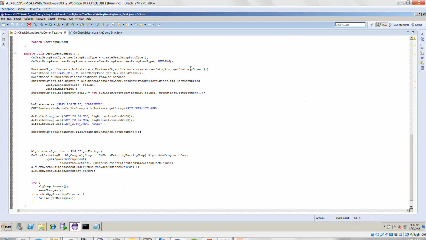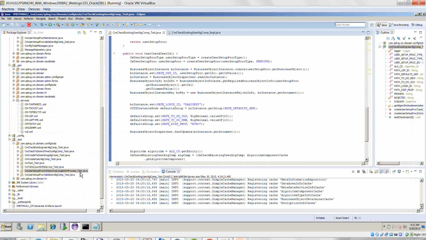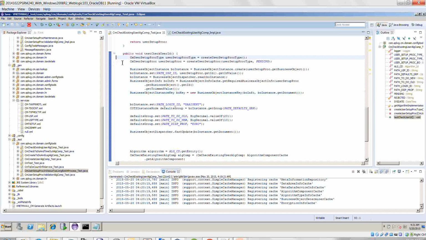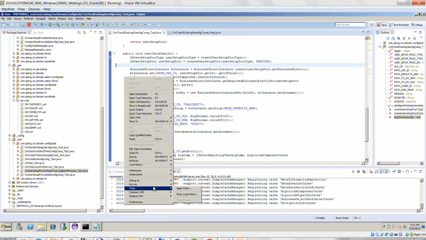Now, once you've done that, you can run this unit test directly from here. You can either run it directly to see if it works completely, or there are different configurations within Eclipse, and if you use debug, then it will run through this test in debug mode. So I'm going to create a breakpoint over here, and I'm going to run this in debug mode.